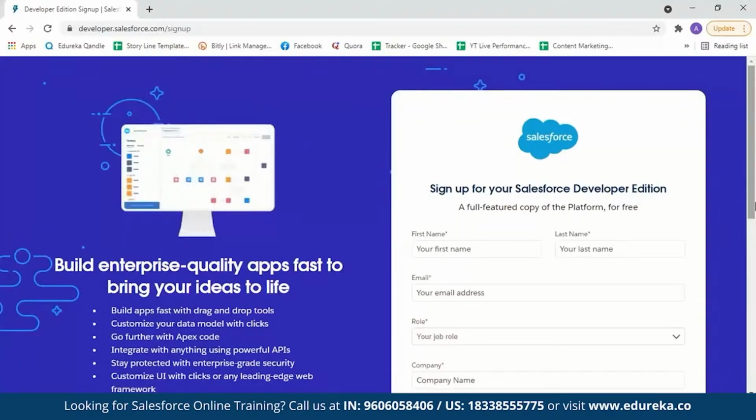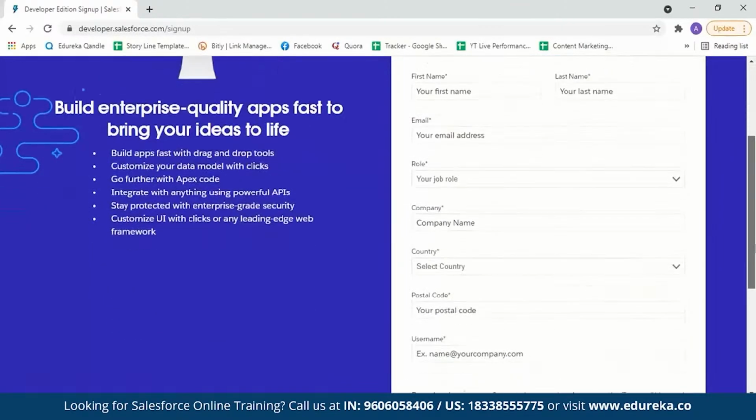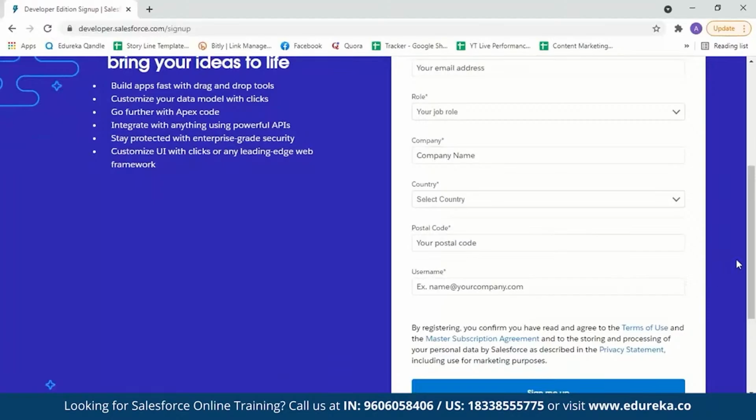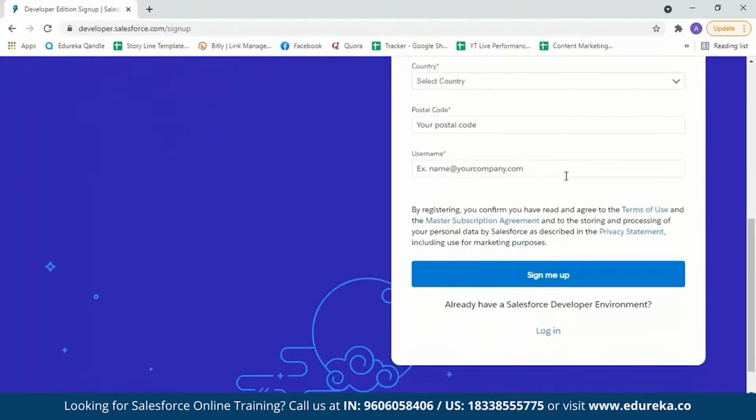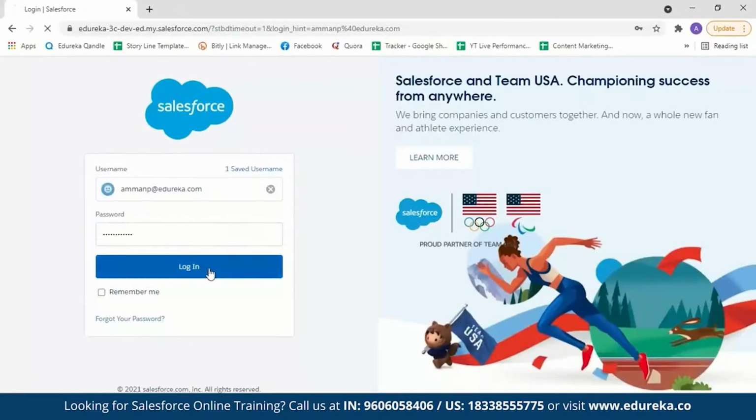If you're new to Salesforce and you haven't created your account yet, it is very simple to create an account. All you have to do is enter these details: your first name, your last name, email ID, your job role in the company, your company's name, country, your postal ID, and you can set a username over here. Then after you click on sign me up, you'll get a mail to your email ID where you'll have a link and a username. When you click on the link, it will ask you to set your password. Then after you create a password, you can just log into your Salesforce account with the username and the password. Now as I already have an account, let me just log in. So I'll select my username, enter my password.